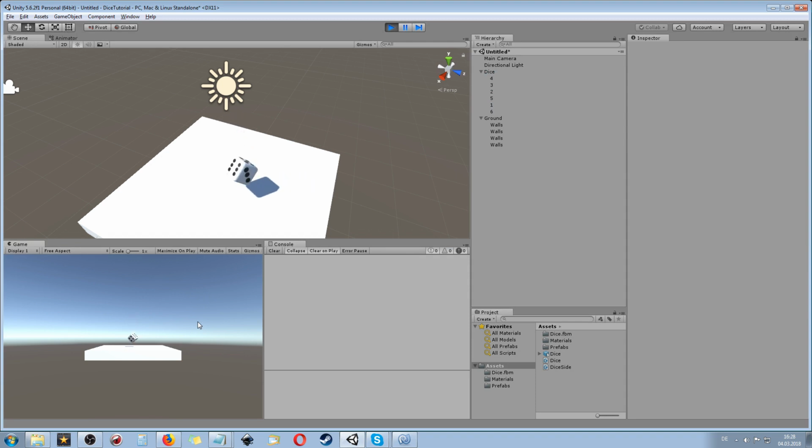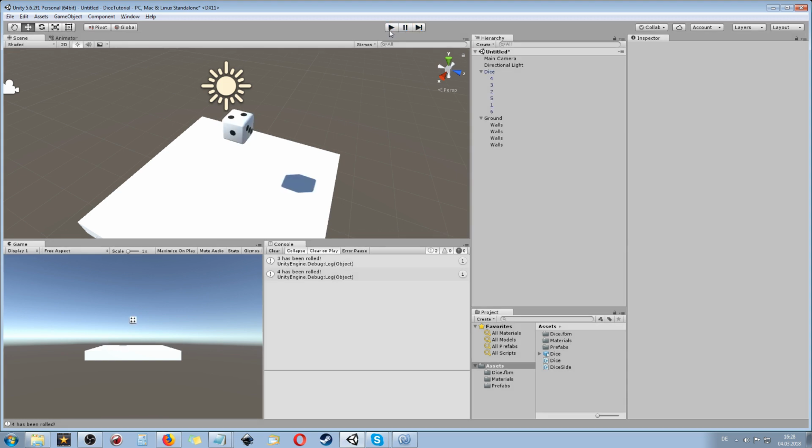We press space. And we get a 2 has been rolled. We can now press again. We can also clear the console, roll again, and a 3 has been rolled now. We can do that now several times. A 4 has been rolled. And so on and so forth.